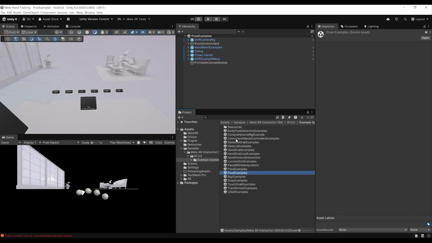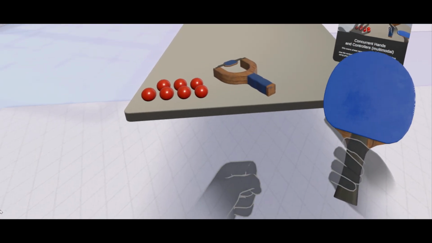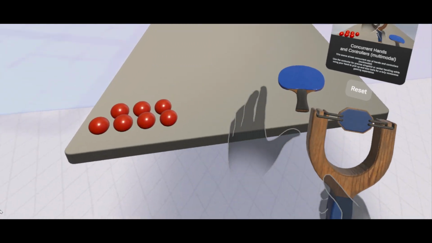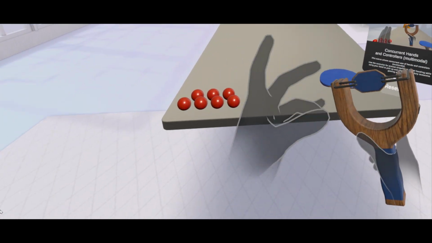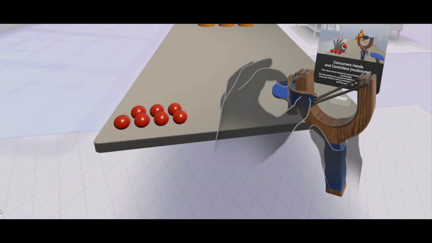Next, we have the concurrent hands and controllers example over there. This feature will show you how you can actually use both controllers and hand tracking at the same time. So, this is one of the features that to me is very impressive, and it is super underestimated.